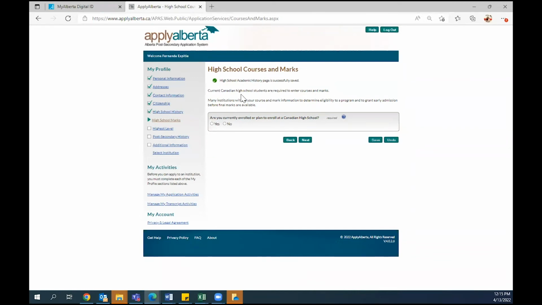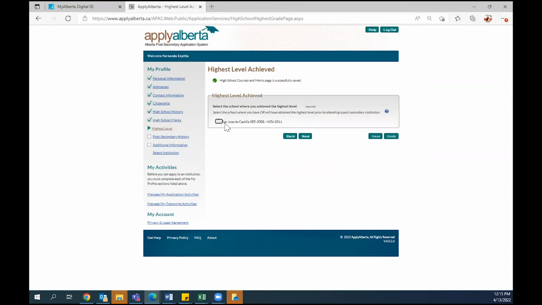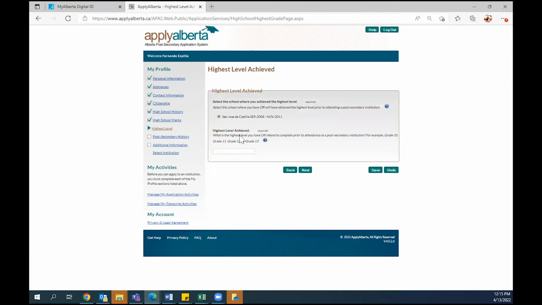This specific area is for students that are taking high school in Alberta. If that is your case, just select yes. But for many of us, internationals, it will be no, as you have not completed any school in Canada. Then it's going to ask what's your highest level achieved. Again, if you have multiple schools, select which one is the highest level of education, and then the grade that you have done. In my case it is grade 12.